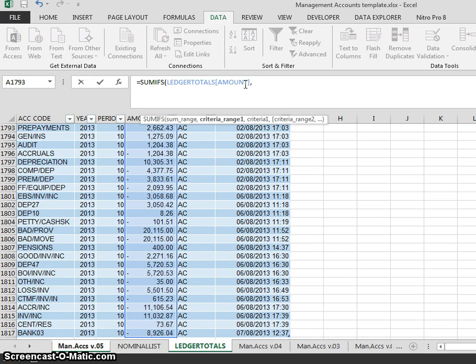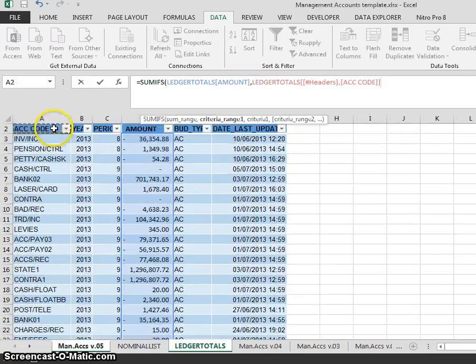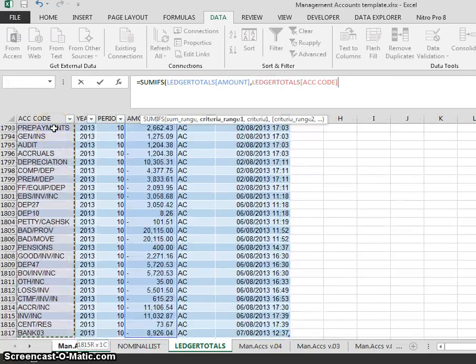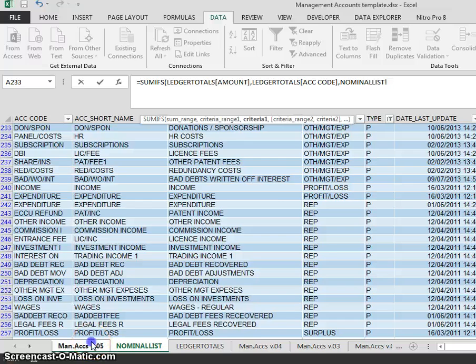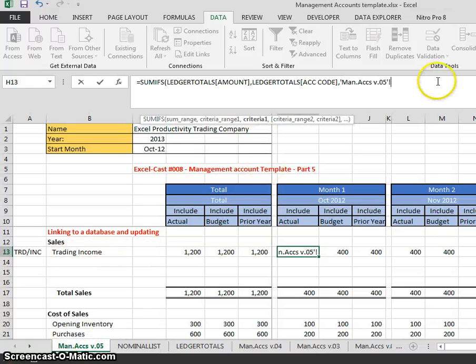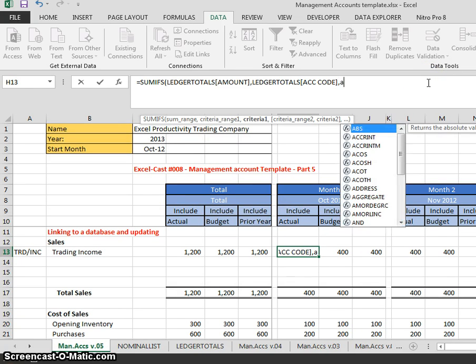So the criteria range 1 is going to be our account codes. So we'll go back up to the top of that list, Control Shift Down to bring us down to the end of it. And our criteria 1 is going to be our nominal list, our management accounts, and cell. We'll get rid of the sheet reference, cell A13.